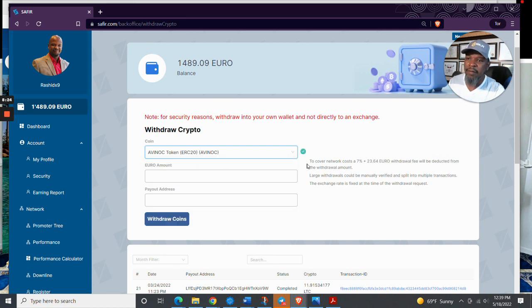When you click on that, it'll say to cover network cost 7% plus 2364 euro. Why? Because it's still on the Ethereum blockchain and it's making the transition. They're building a bridge so that they can make that transition to the Zeniq blockchain. Right now, it's still making that transition. So rightfully so, you're going to have to pay those gas fees, and then you just put in the amount, put in your Avenach address from your Zeniq app, right? The Zeniq app has the wallet for Avenach. You put that address in here, and guess what? You can purchase those Avenach tokens with your balance, and that'll go straight to it.